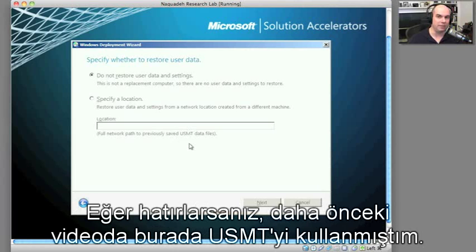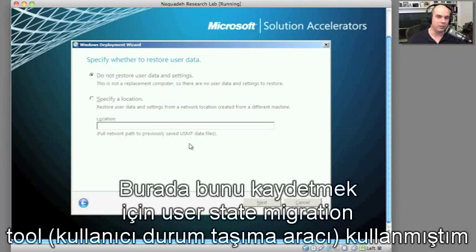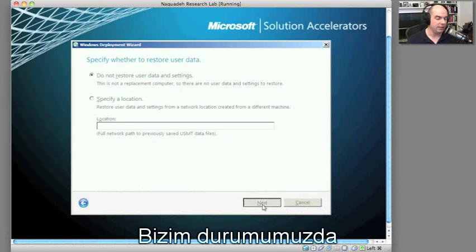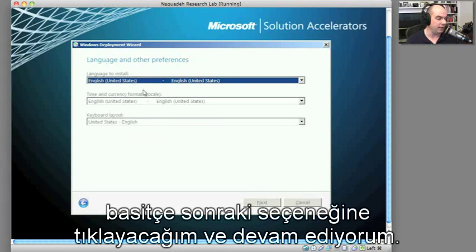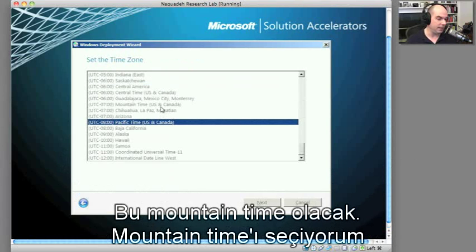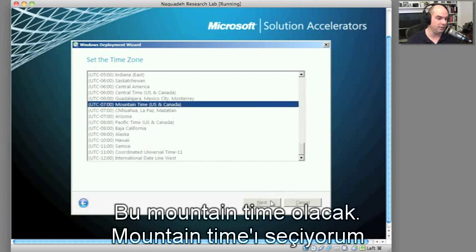If you recall, we did a video earlier where we used the User State Migration Tool to save and then restore data. This can do the restoration for you. We're not going to restore user data in this case, so we'll simply click Next. Install in English, time and currency format English, United States English. That looks correct. This is in Mountain Time, so let's choose the Mountain Time zone.